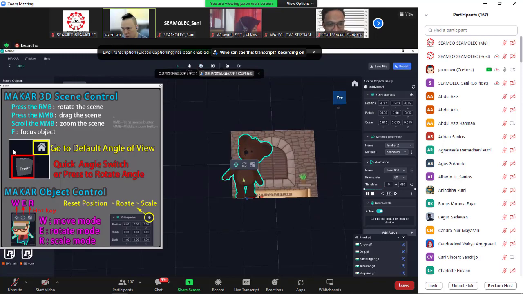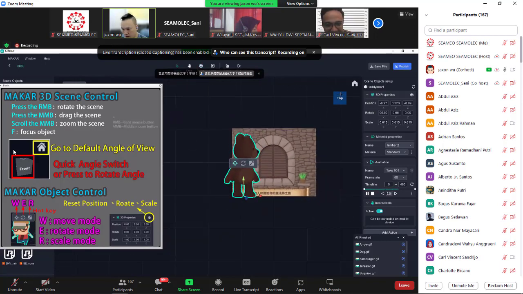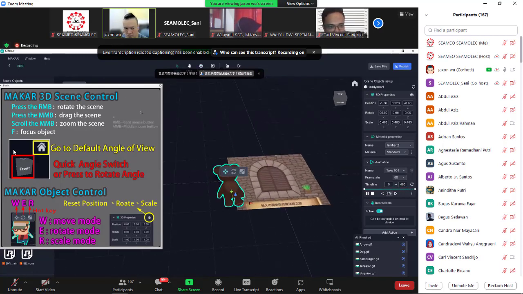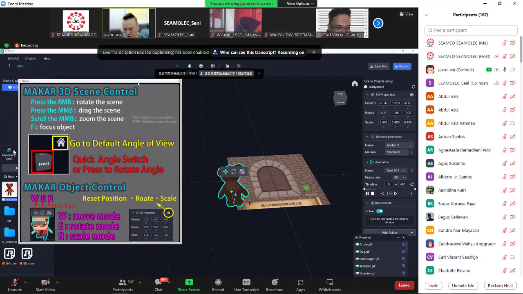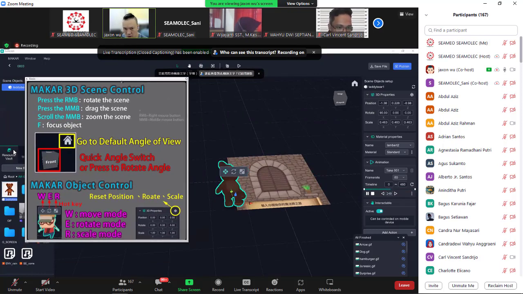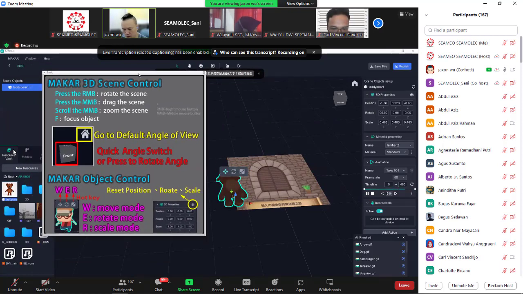Also, you can switch with the dice, a quick switch of angle. I go to the top. Also, I can scale it and move it to the left. Do some basic control of the object, just like the learning card. You can see.